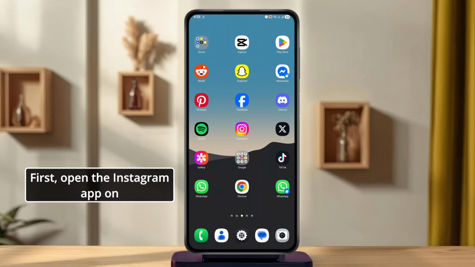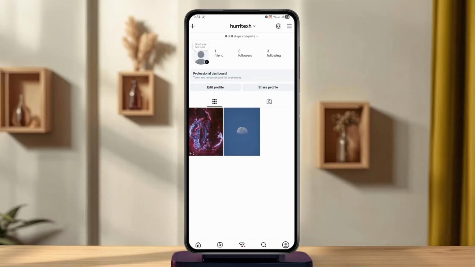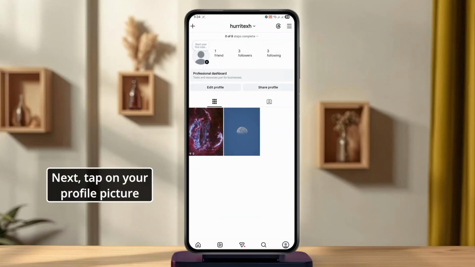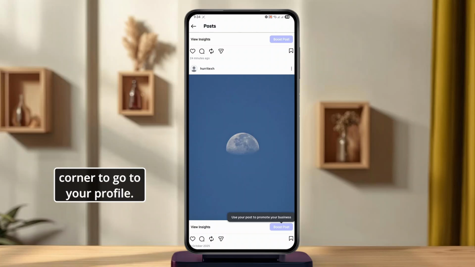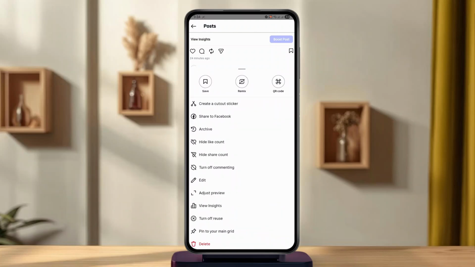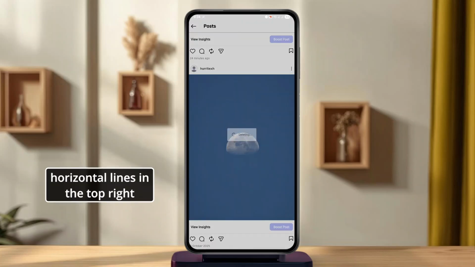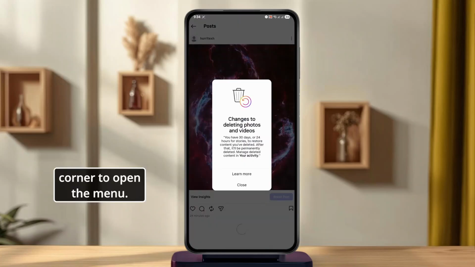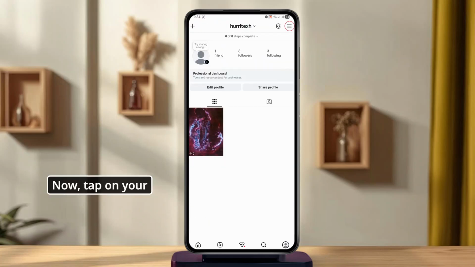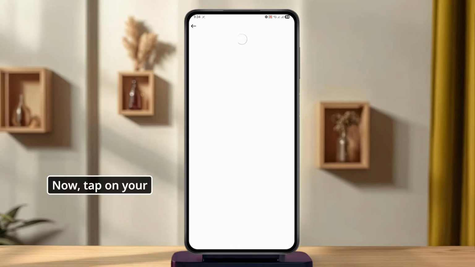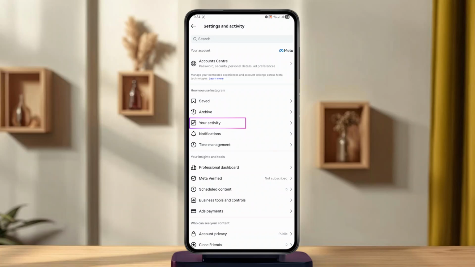First, open the Instagram app on your Android device. Next, tap on your profile picture in the bottom right corner to go to your profile. Following that, tap on the three horizontal lines in the top right corner to open the menu. Now, tap on Your Activity from the menu options.